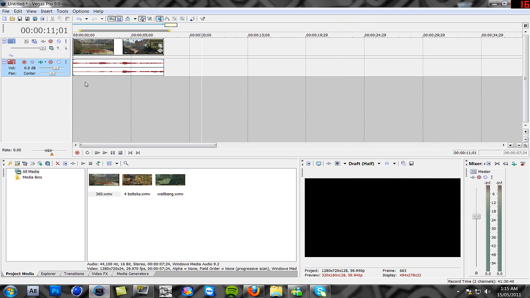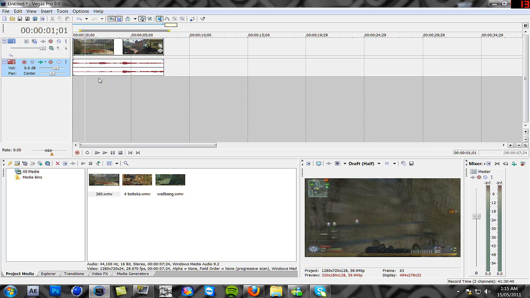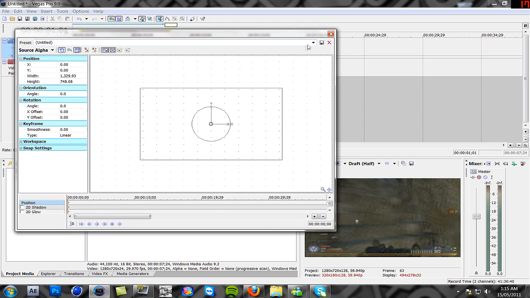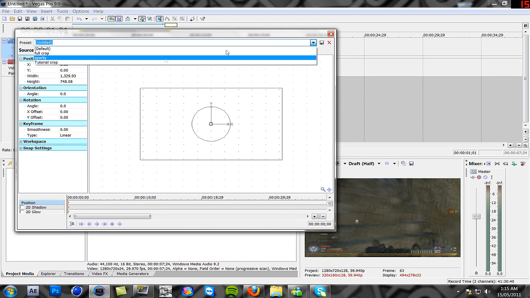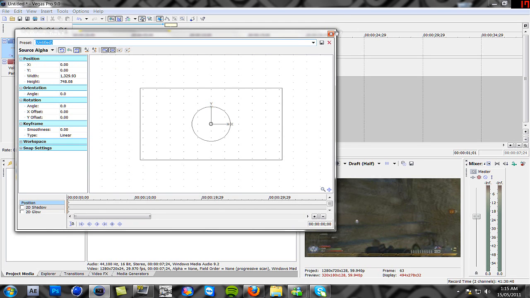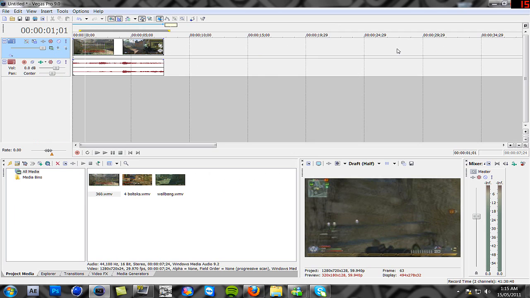So every time you do a new project and it has the black lines on, you click on this, go to the drop down list, find your save, click on it, and it will do it for every single clip that is on that timeline. So that's really helpful.